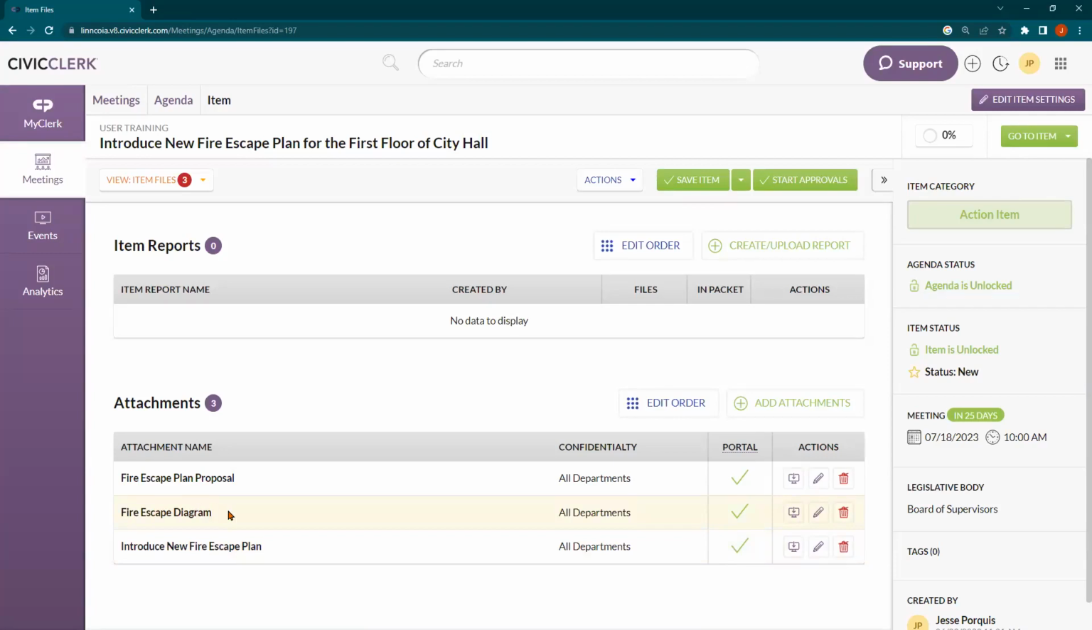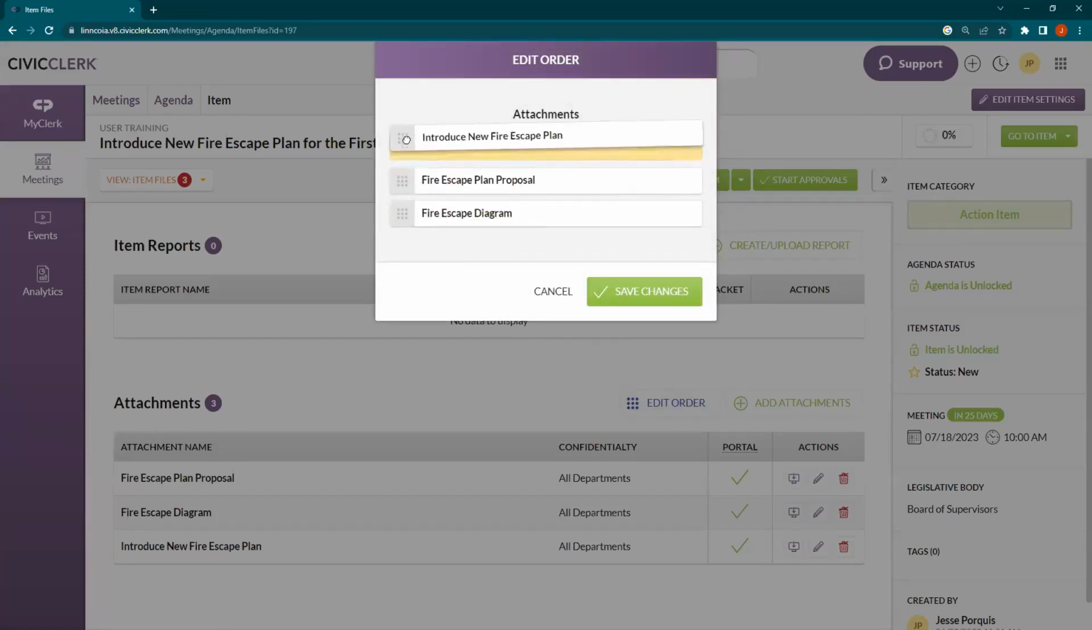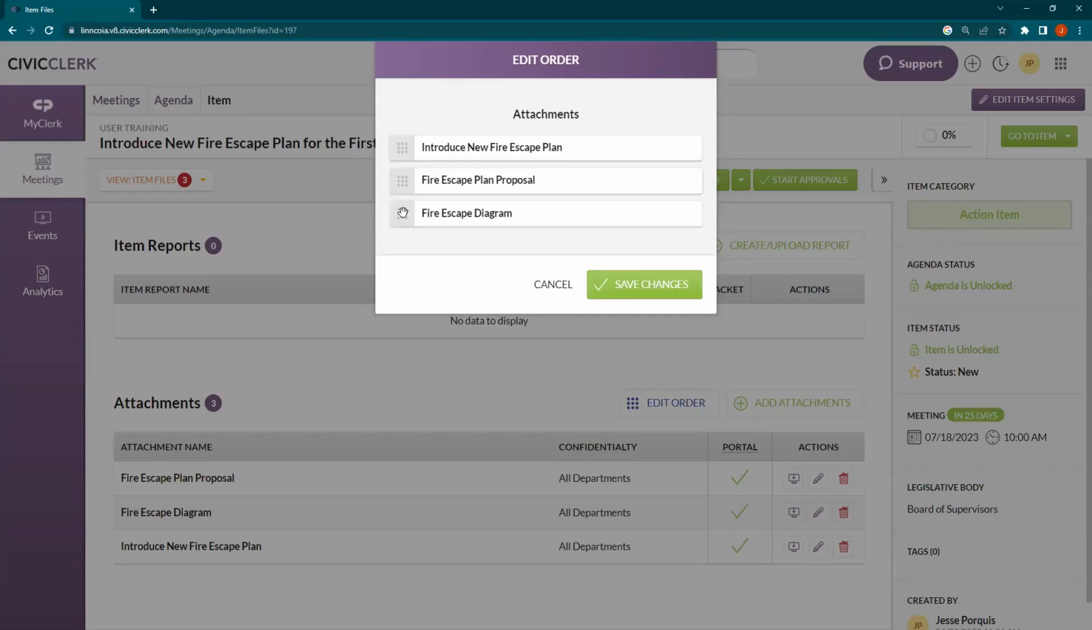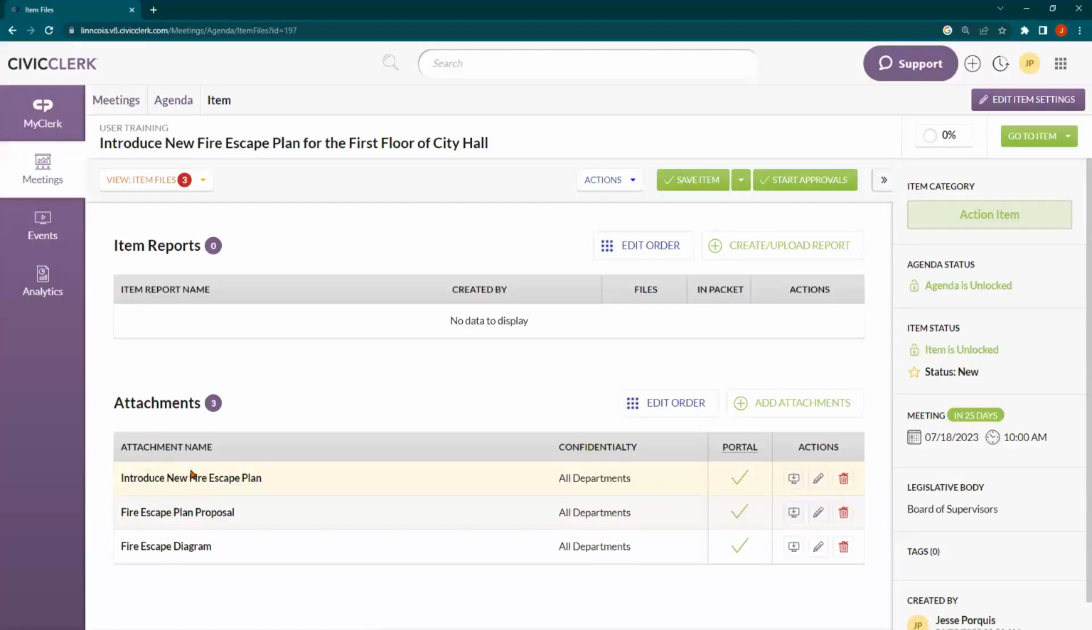Now, one last thing that I'll want to check for these attachments before we're done with this item is the order that they appear in this section. The order that these files are in right now is the order that the board will see them when they look through the agenda packet. So if you want the introduce new fire escape plan to be the first item that they see before the proposal, you can use the edit order button right above my list here. It will pop up a quick window where I can then drag and drop these items into the order that I want using these nine dots. So drag them anywhere you'd like, hit save changes, and then it updates the page with a new order now. So my introduction document is first.